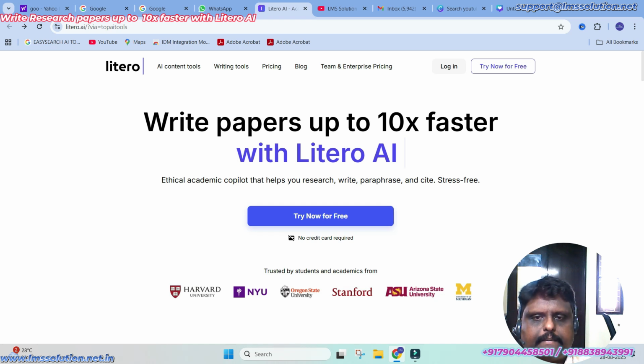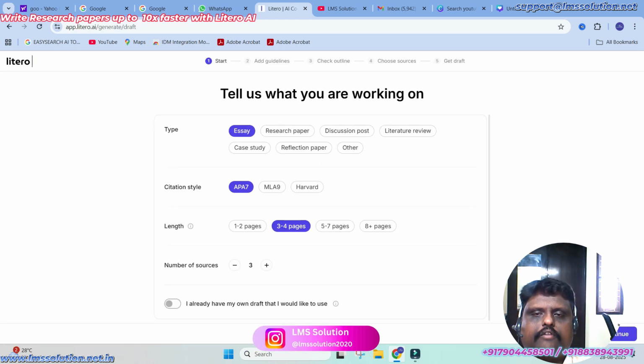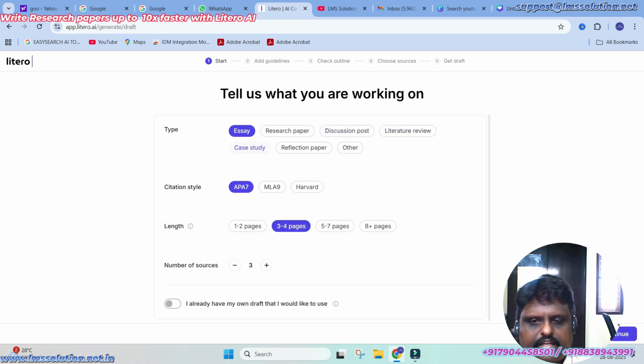So here, write papers up to 10x faster. Litero AI is an ethical academic co-pilot that helps you to research, write, paraphrase and cite. You can just click on try now for free. After that it will ask the type: essay, research paper, discussion post, literature review, case study, reflection paper and others. For example, say I am going to write a research paper.